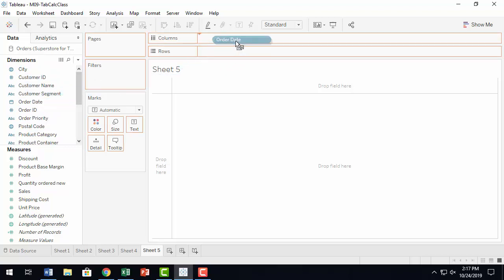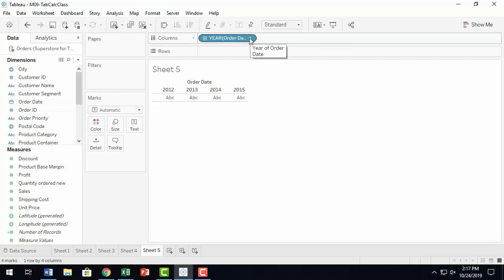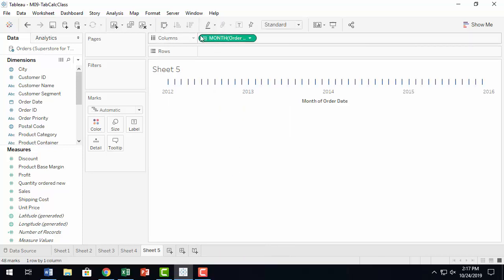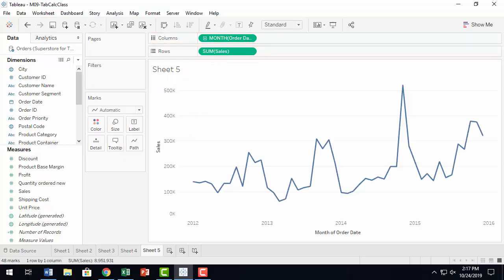So a time series would mean that you change the date to a continuous time. Okay, so it's got to be a green pill, right? And then you bring in sales in here. Okay. So we have the sales as the time series.